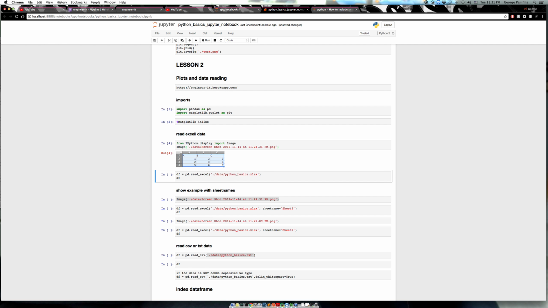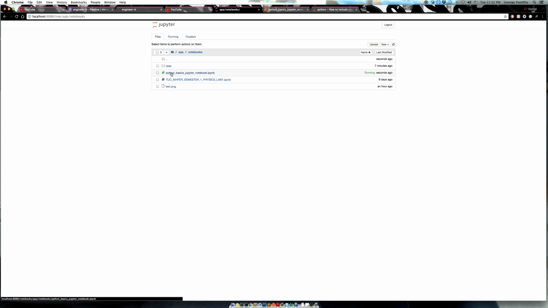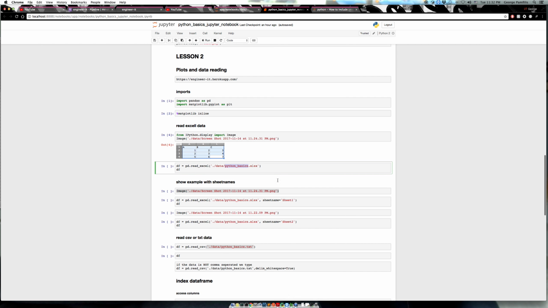So let's read it. We just use the pd.read_excel. That's how it is. And then we specify the location. Remember, the dot slash means that it is located in the same directory as our notebook. So in the directory that the notebook is at, there's a data directory. In there is the Python basics. Let's see this also. See? This is the notebook we're working on. There is a data directory. And in here is this. These are just the screenshots of the Excel table. Okay, so let's read it.